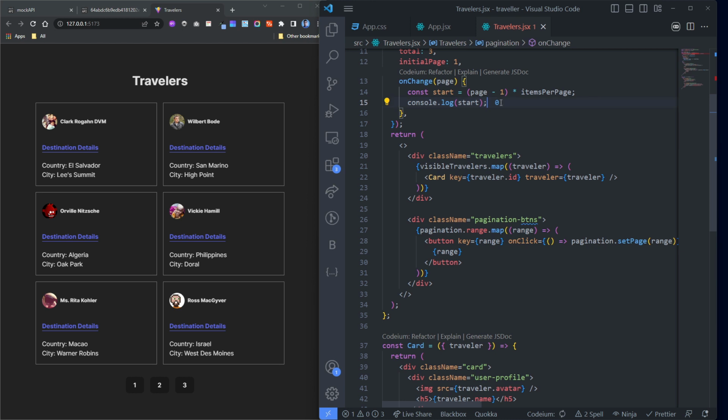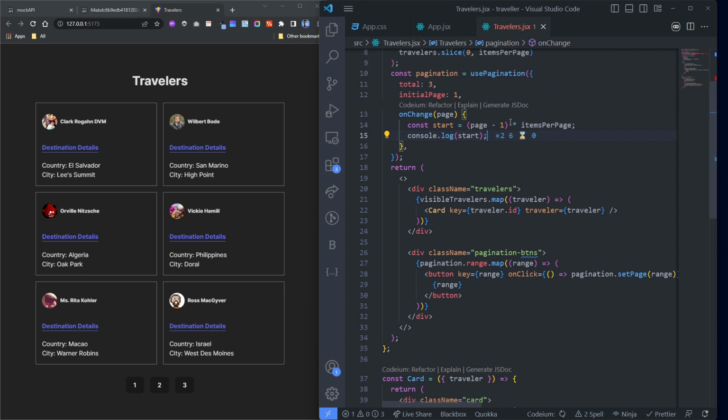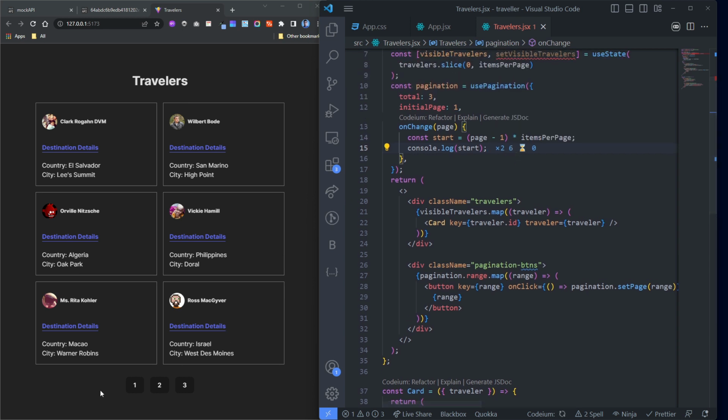So as you can see, my console log here is zero. Now if I click on the next one, alright, so as you can see, the next one is going to start from 6, right? So it's going to start from the sixth item. So initially it starts from 0, and then now it will start from the sixth item. If I click on the third one, it's going to start from the 12th item, right? So that is basically how it is going to calculate it.